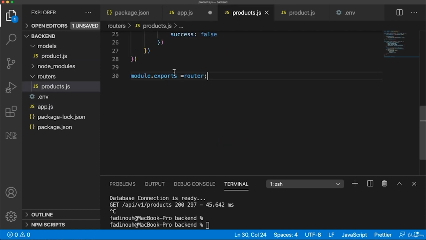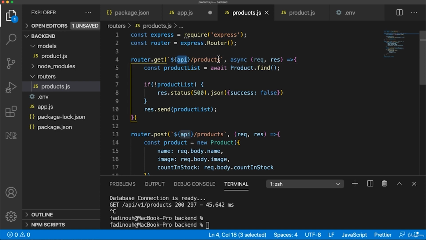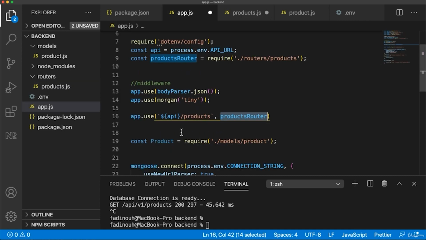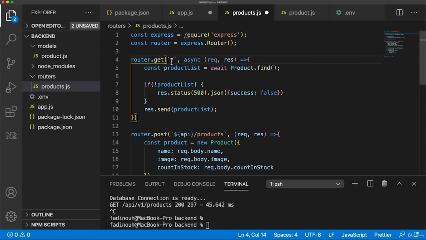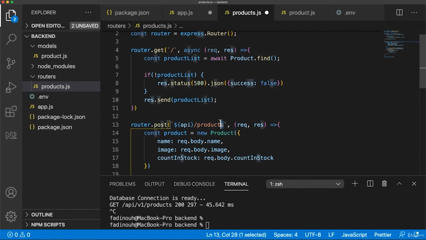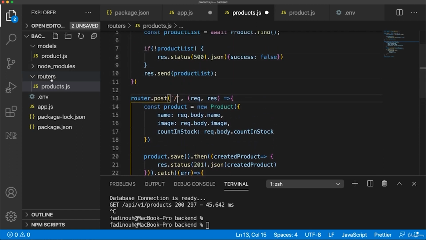Here we need to do something. We cannot use the API like this, because otherwise it will be considered a child. So for example, here I need to place only the slash. I can consider it so that when I say localhost:3000/products, then I can reach this get. And the same thing for the post. If I want something in the future like count, I put it like this. Then the API will be http://localhost:3000/products/count. So this is the best way we can handle the routes in a separated file.